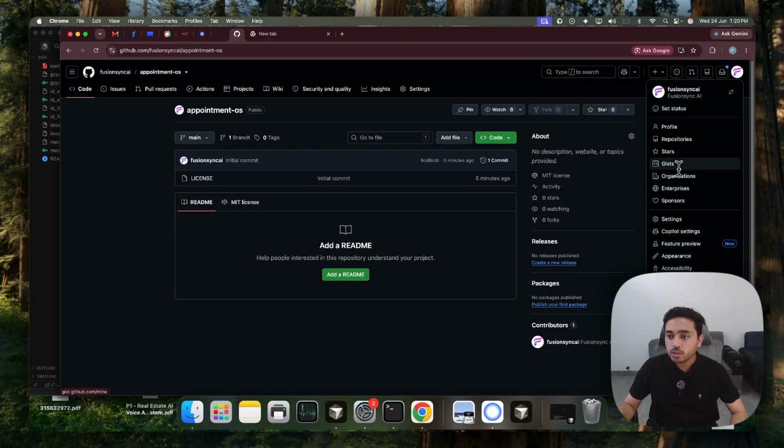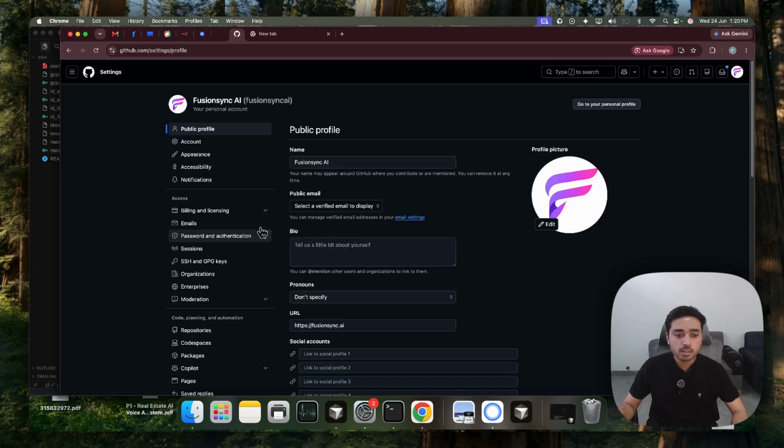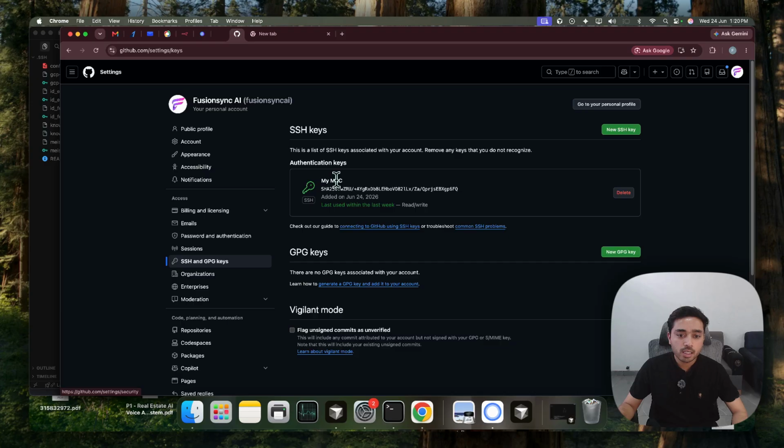Alright, so I will show how we can use multiple GitHub accounts on a single PC, and we will be using SSH config for that. First I will go to settings, SSH and GPG keys. Actually, I just added this SSH key a few minutes ago.